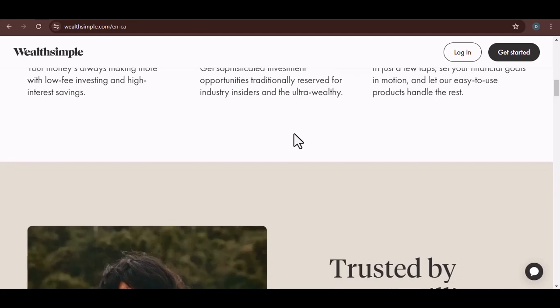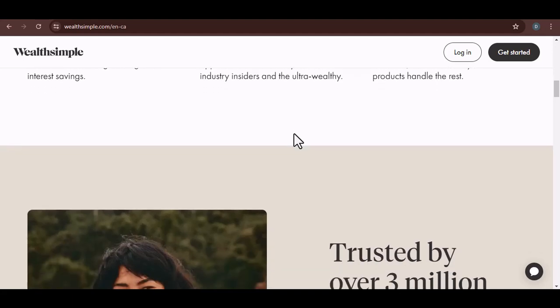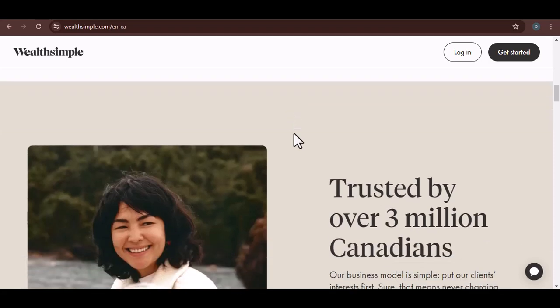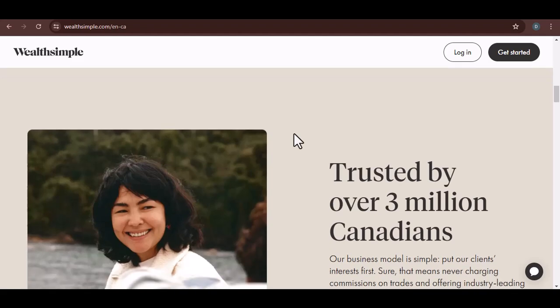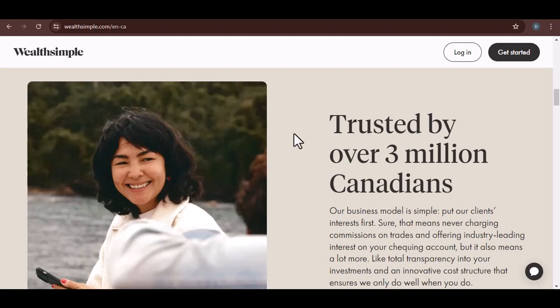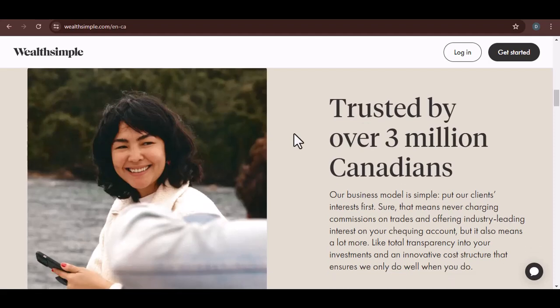Navigate to the settings section. Once you're logged in, look for the settings icon. It's usually a gear or a profile picture. Click on that. Find the tax documents option. You should see an option for tax documents or something similar. Click on it.